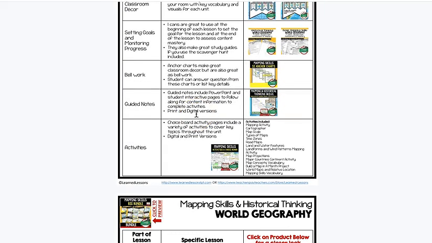And then I am a stickler for guided notes. My kids have always done really well with guided notes, always liked guided notes. And these are really great interactive guided notes because they have spots for students to reflect, for students to apply the information that you're giving them, and they're short, so they're not overwhelming.